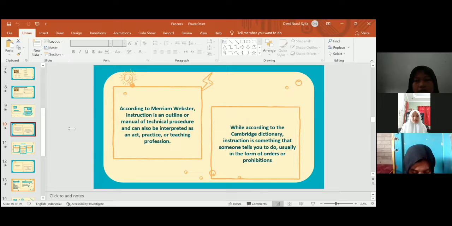While according to the Cambridge Dictionary, the meaning of instruction is something that someone tells you to do, usually in the form of orders or prohibitions. It can also be interpreted as advice and information about how to do or use something, often written in a book or on the side of a container. For example, like in a cookbook. The cooking instruction says that you need to bake it for half an hour.